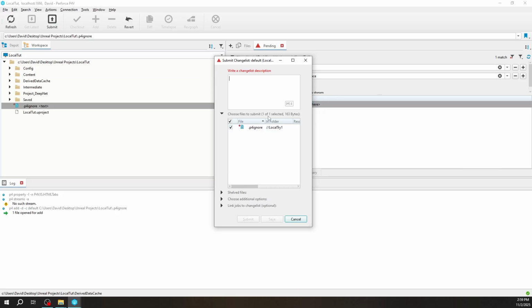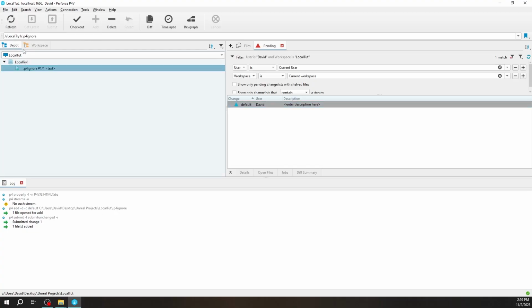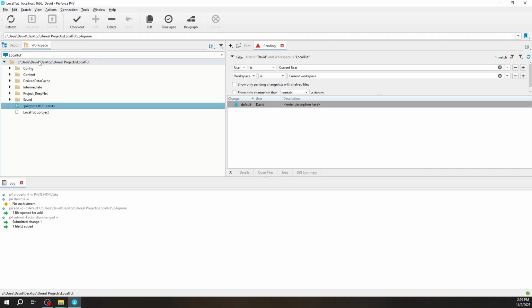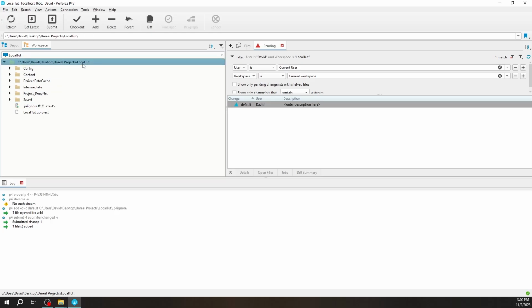Now we will need to write a description. I will just call it upload P4 ignore and submit. Now you can see in my depot I just submitted this. The depot, picture this as a GitHub repo, is the server side that stores the files that you upload, and this on your local desktop is the latest version of the file you're working on. Once you feel a version is good, you can just come in here, select this whole folder, add, click submit.